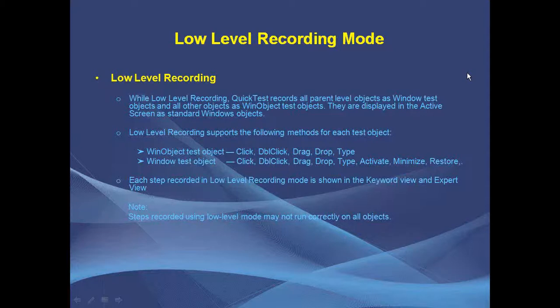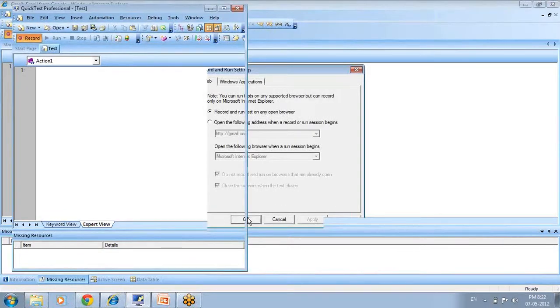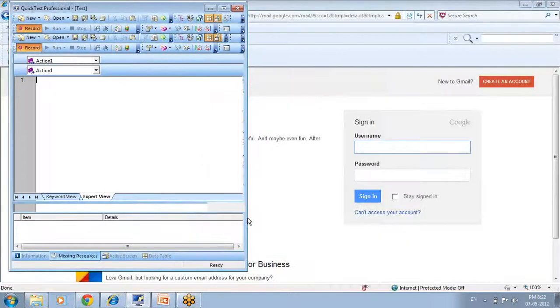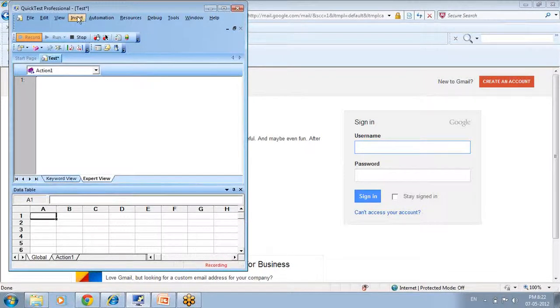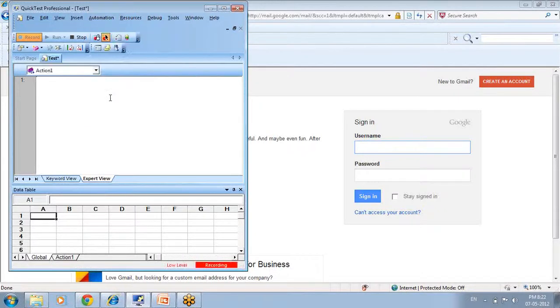Before, we have seen in normal recording mode how the script was generated. Now we are going to see how the script is generated in low level recording mode. To start the low level recording mode, first you have to start the normal recording mode. Then only the low level recording mode option will be enabled. Under the automation menu, you can find the low level recording mode option. Click on that option and go to the application where you want to create your script.